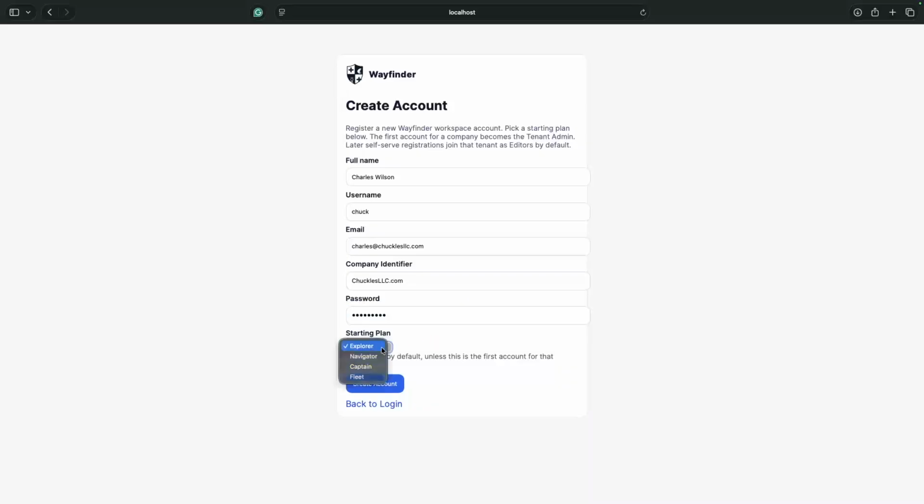Now we offer 4 different levels, and when this comes out, because it's not officially being launched yet, I wanted to give you a sneak preview. So when it comes out, with the Navigator, you're going to be able to do more. Captain, a lot more. Fleet is for enterprise, and I'll show you how this breaks down. But the Explorer lets you try it out.